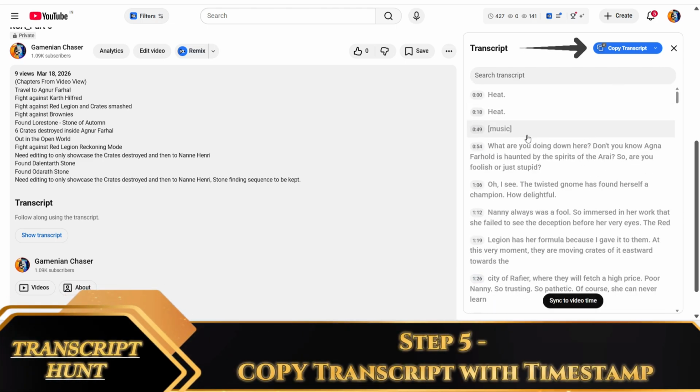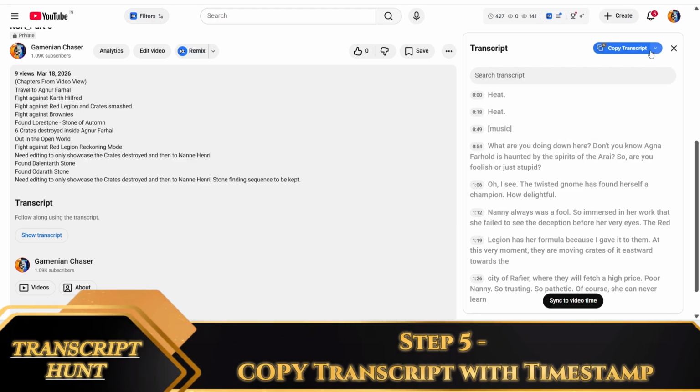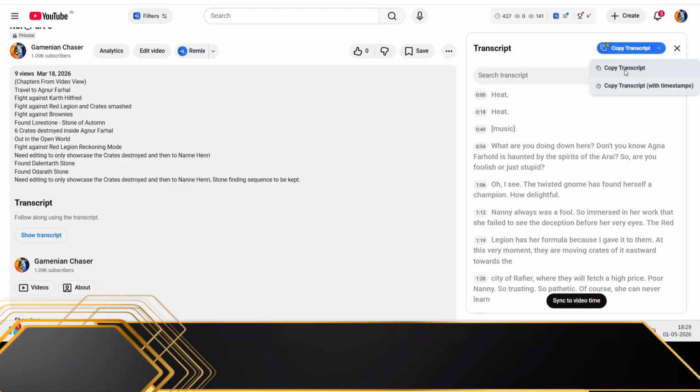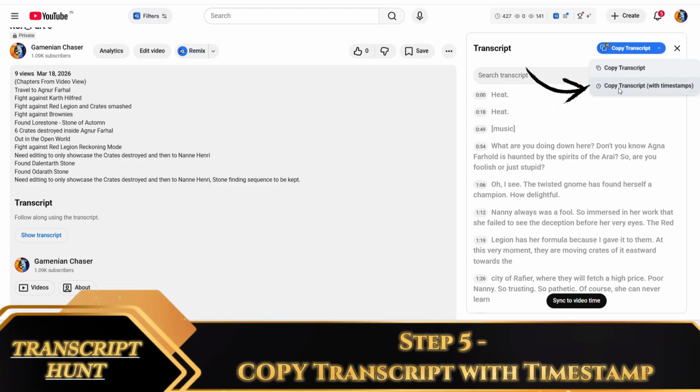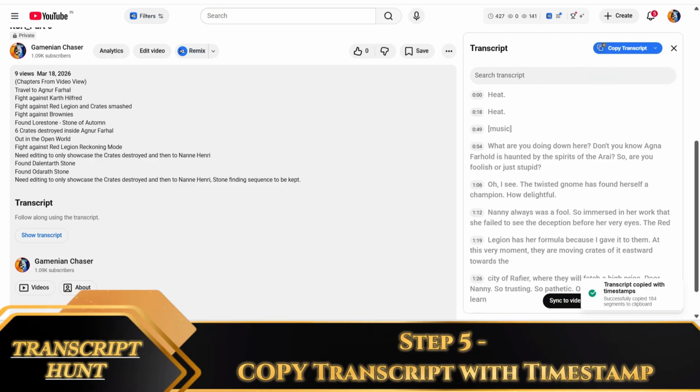Now, here is the important part. At the top of the transcript panel, you will see the copy transcript option, but don't click it directly. There is a small drop down beside it. Click the drop down and choose copy transcript with timestamps. This will copy the entire transcript along with the timestamp from start to finish.